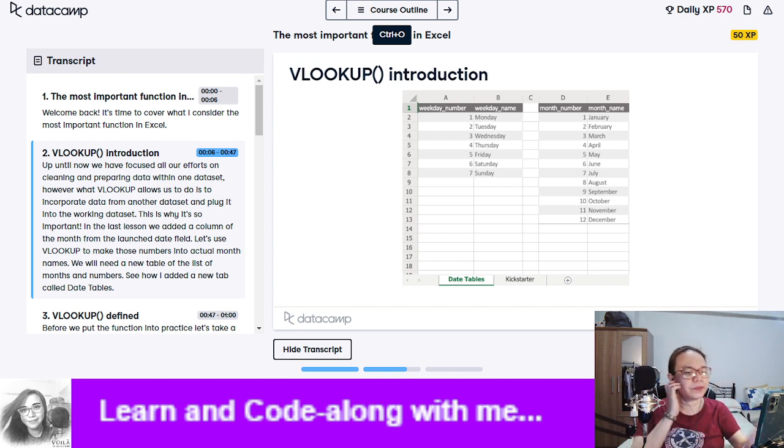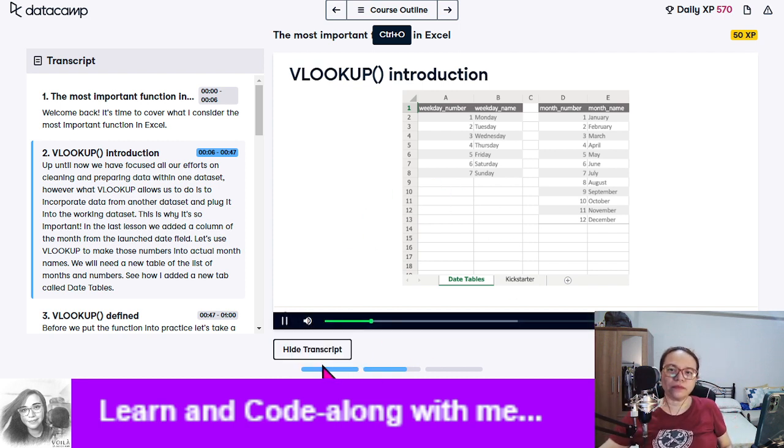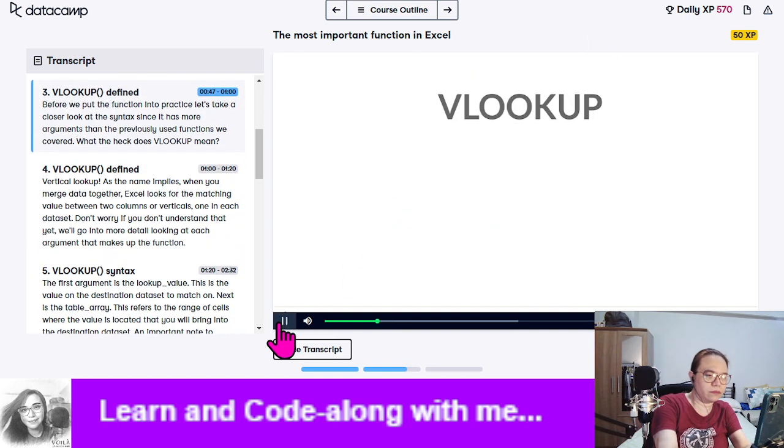In the last lesson, we added a column of the month from the launch date field. Let's use VLOOKUP to make those numbers into actual month names. We will need a new table of the list of months and numbers. See how I added the new tab called Date Tables. Before we put the function into practice, let's take a closer look at the syntax, since it has more arguments than the previously used functions we've covered.